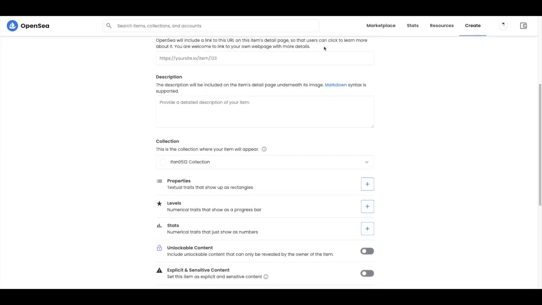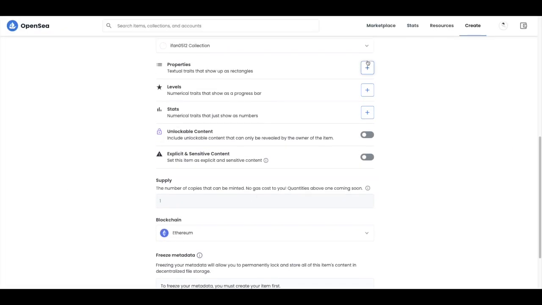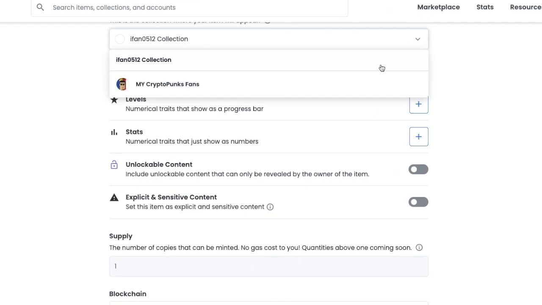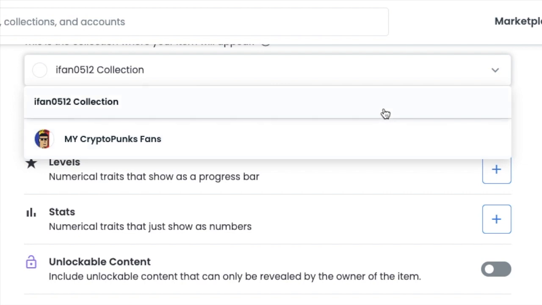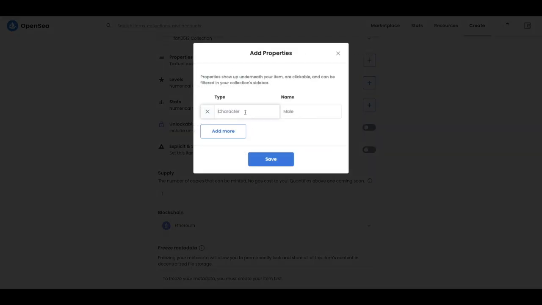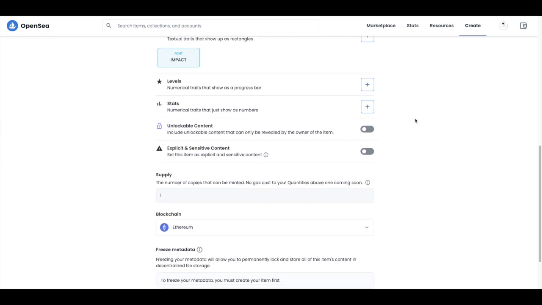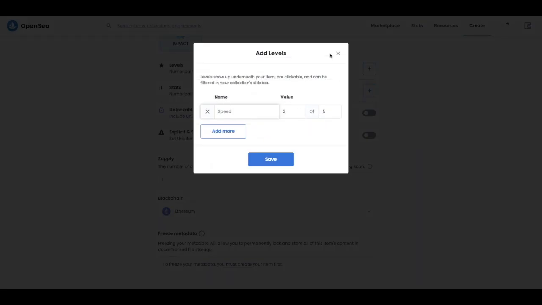I don't have an external link, and for the description, we're also going to put test, and a collection. You see here I have my CryptoPunks fans and my own personal collection here. And you can add in properties. For example, if it's a character, put it as male or female. So this, I'll put in font and impact. Okay, save. And then you can go ahead and add in levels for your NFT and stats.